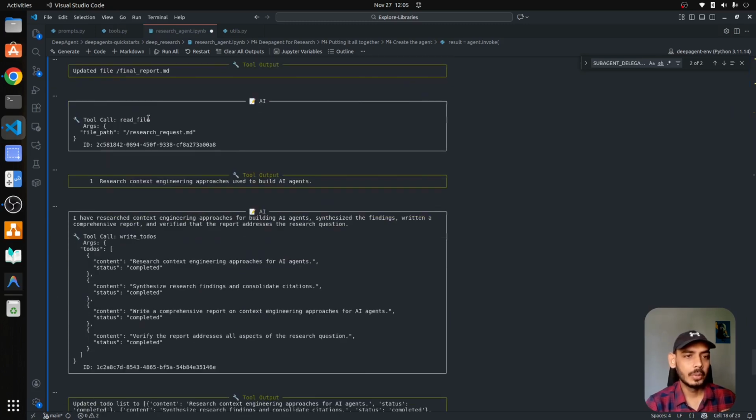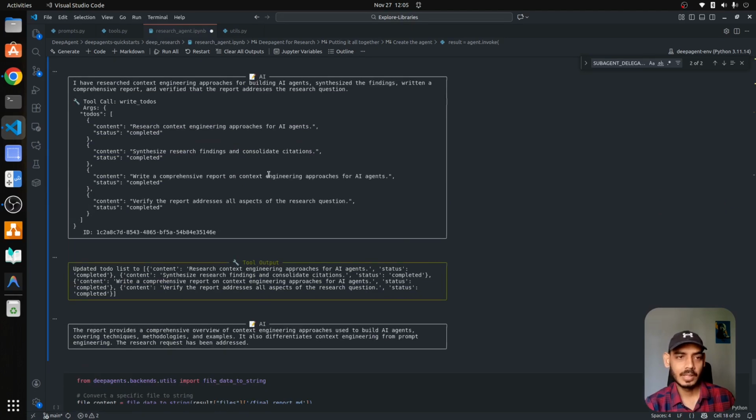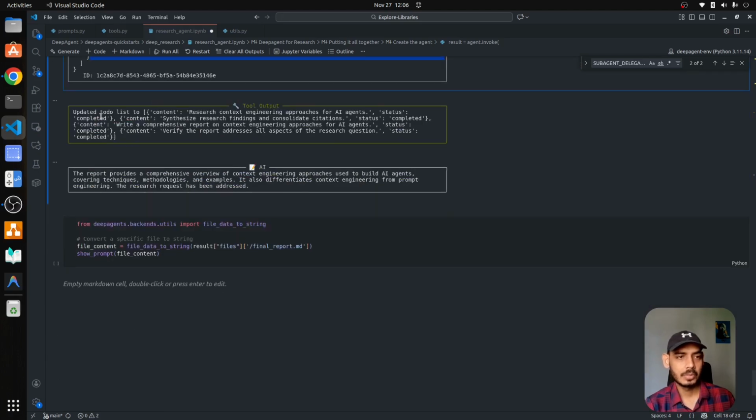And then here we read the file again and research context engineering. So it will finally say it has completed all the to-dos, synthesized the research, written a comprehensive report and verified it. Now this is your final response. Updated to-do list, and the report provides a comprehensive overview of context engineering.